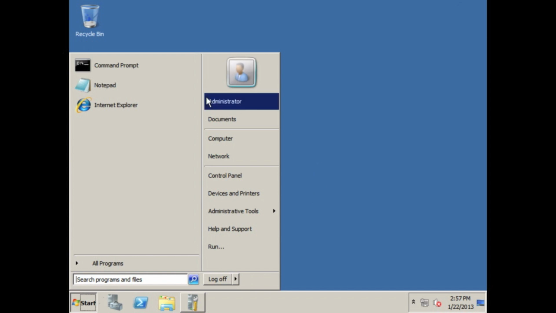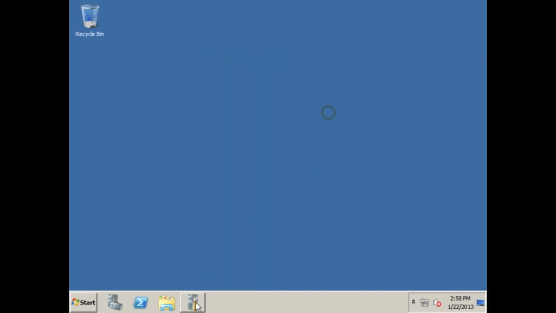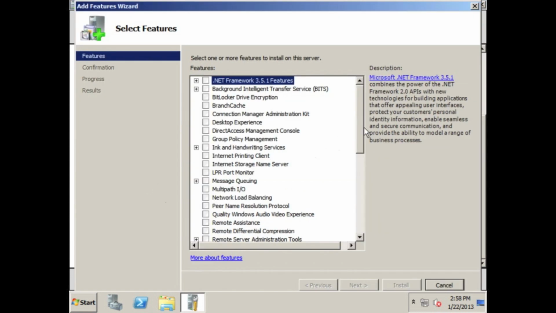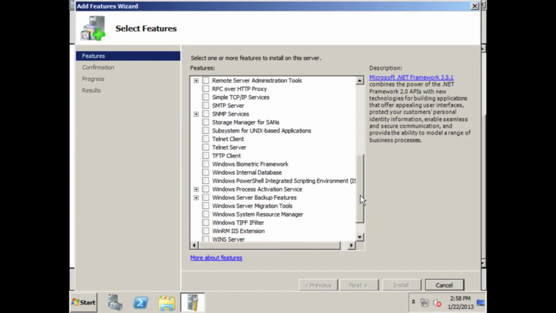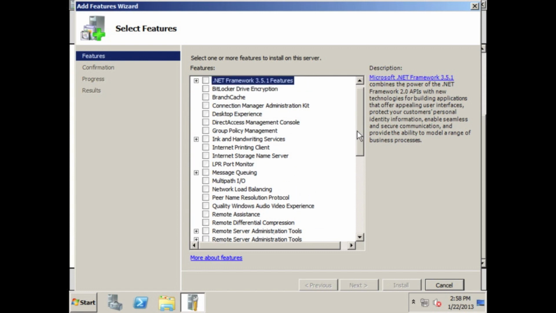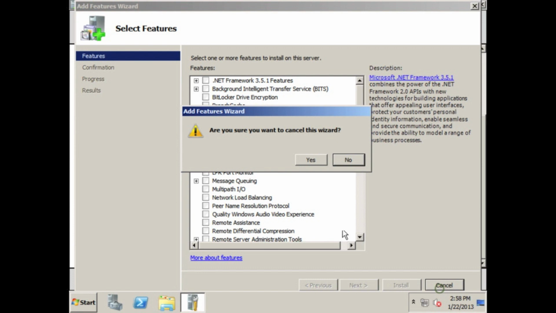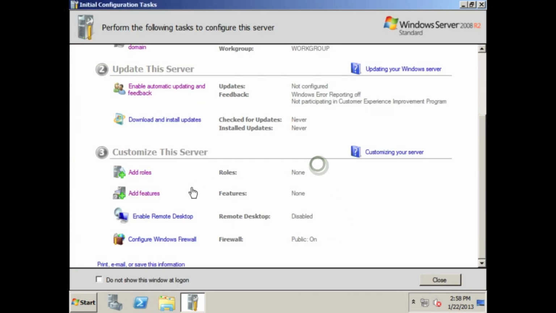But really, honestly, right now, it's not doing much more than a desktop is doing until we add some roles and/or features. So let me show you some features. Here are some features. Basically, there's a lot of new software additions that we can install to give us more control as well. There is a difference between roles and features. We'll talk about those in another lecture as well.